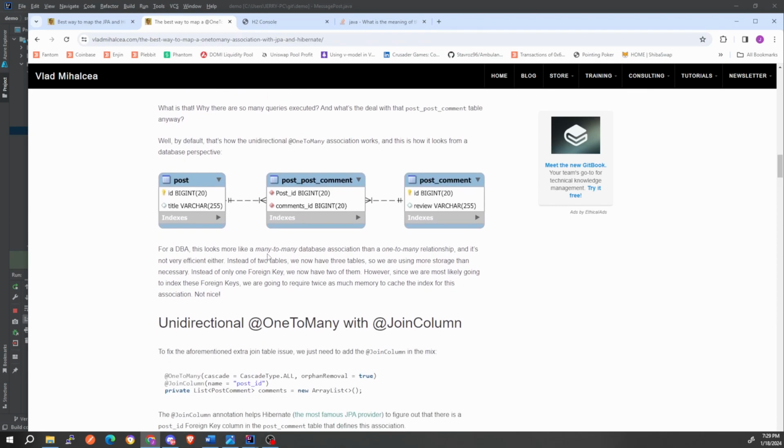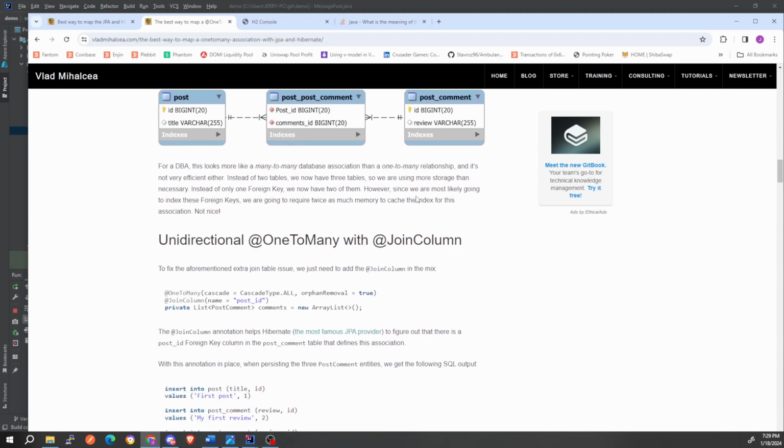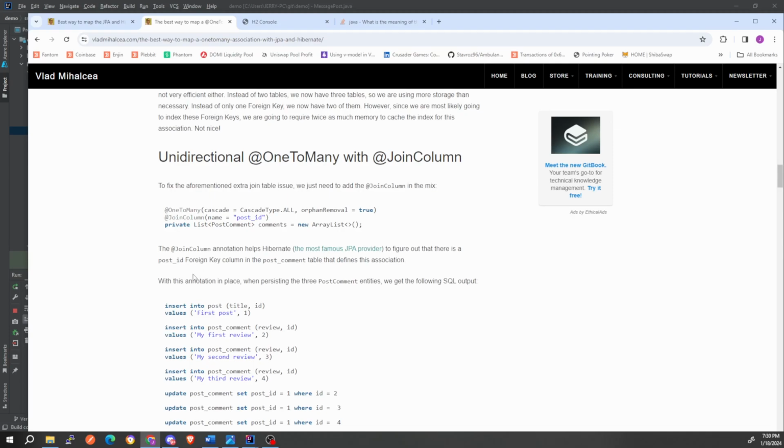For a DBA, this looks more like a many-to-many database association than the one-to-many relationship, and it's not very efficient either. Instead of 2 tables, we now have 3 tables, so we are using more storage than necessary. Instead of only 1 foreign key, we now have 2 of them. However, since we are most likely going to index these foreign keys, we are going to require twice as much memory to cache the index for this association. Not nice. Yeah, that's bad.